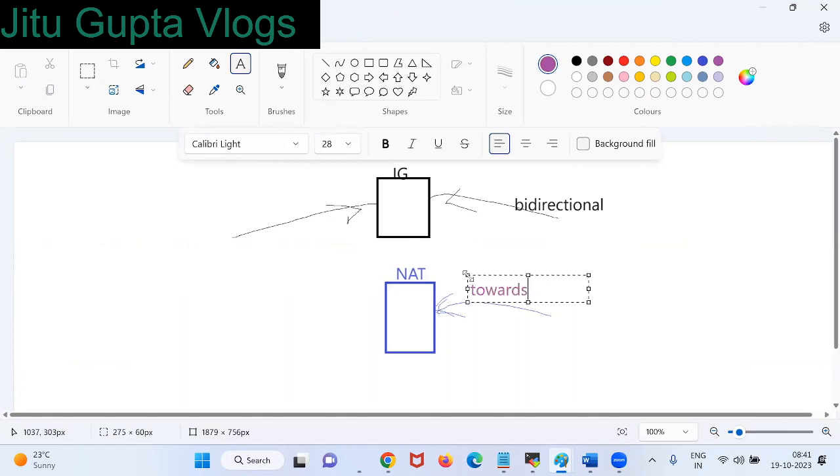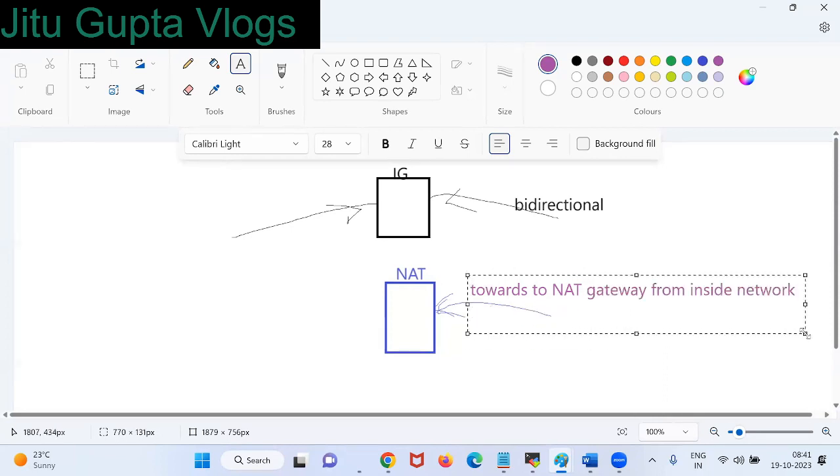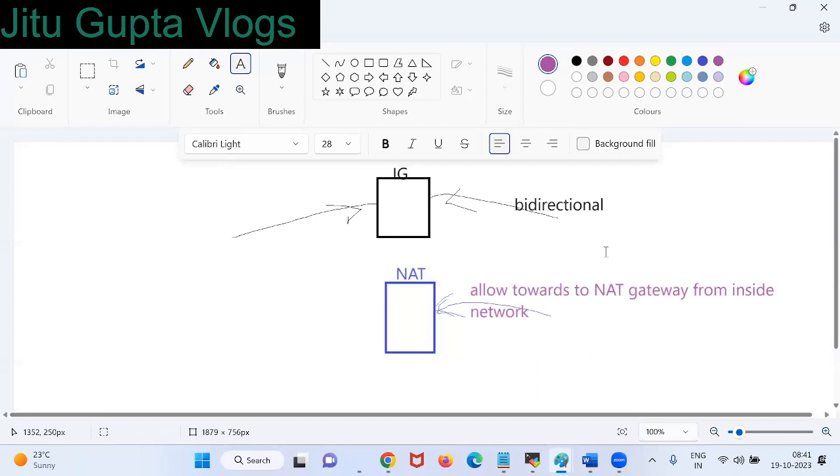Towards the NAT gateway from inside network. Okay, guys, if you can see this statement, allow towards to NAT gateway from inside network.